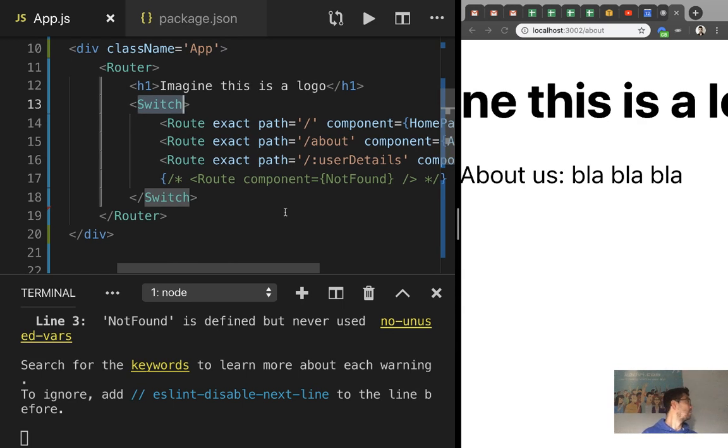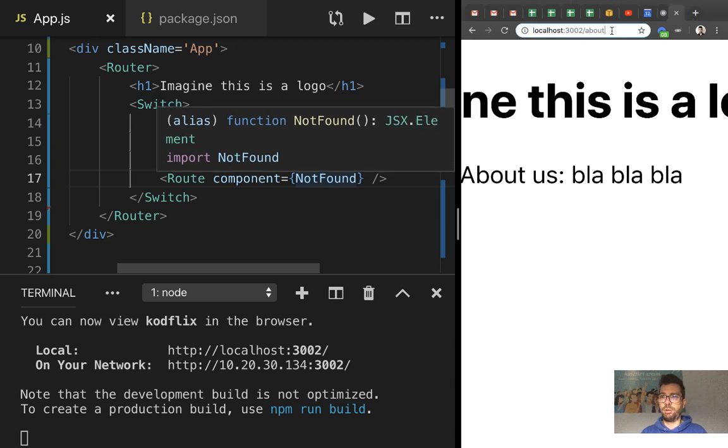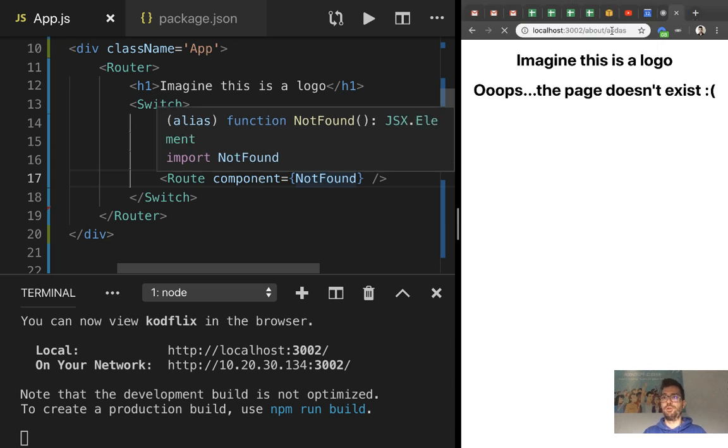Anything else? Not found. Yes, let's put the not found back. Yeah, it's a good point. So now if we go to not found, so if we type a URL with two slashes, it displays the not found. Yeah. So because we got 4 minutes left, let's talk about how to add links.